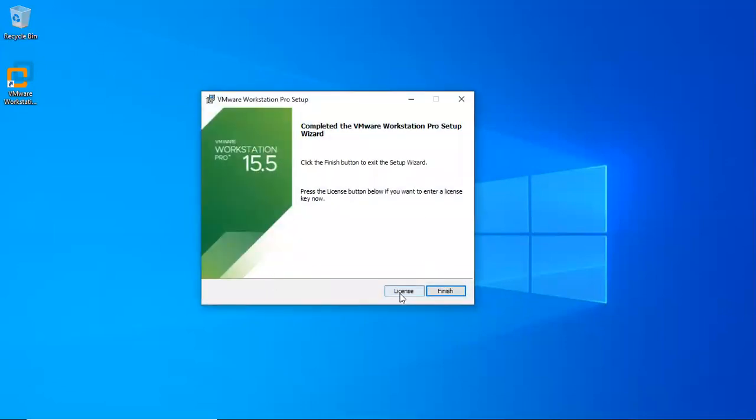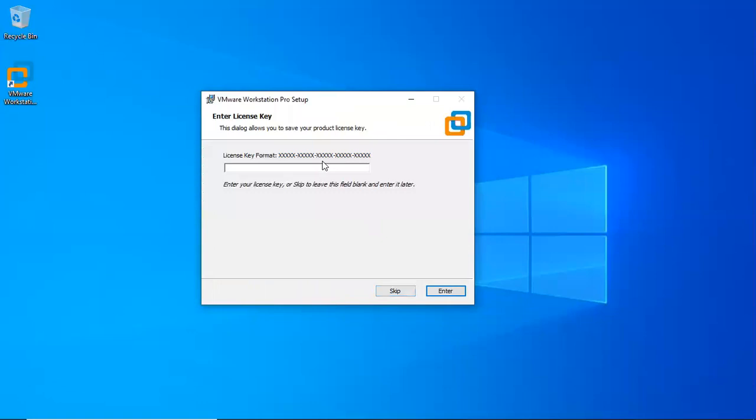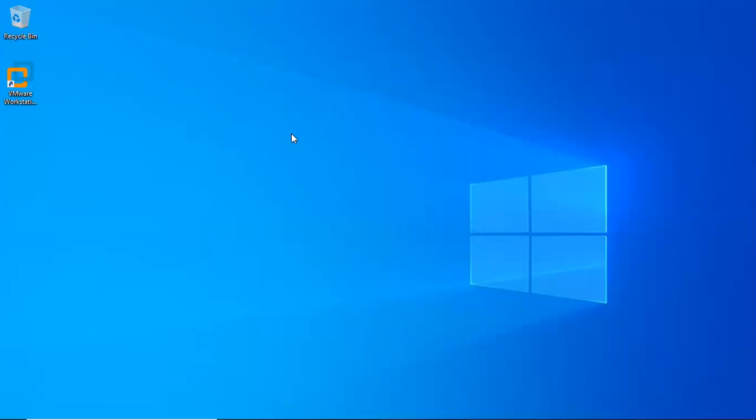If you have the license key, you have to click on the license key and update it. If you don't have the license key, just skip and enter. For this demo, I'm just skipping the license key, and I will show you what features are available in VMware. Once you are done with the installation, you have the shortcut on your desktop.